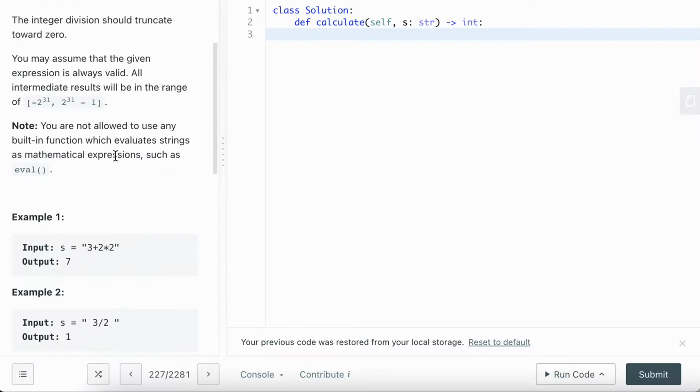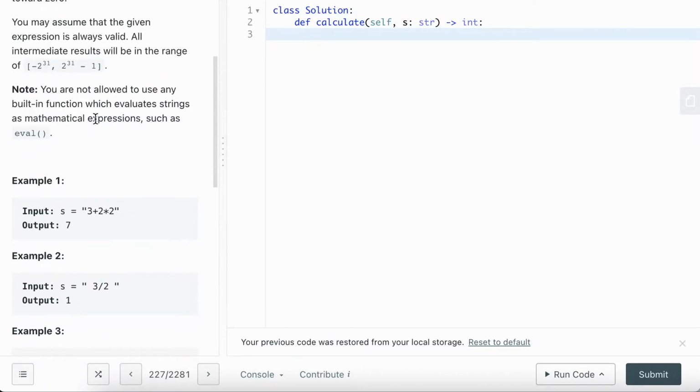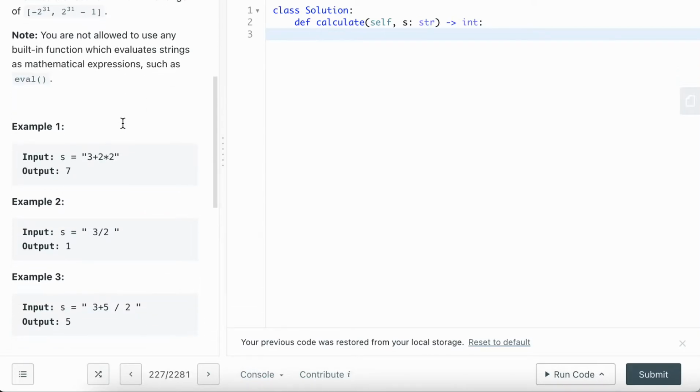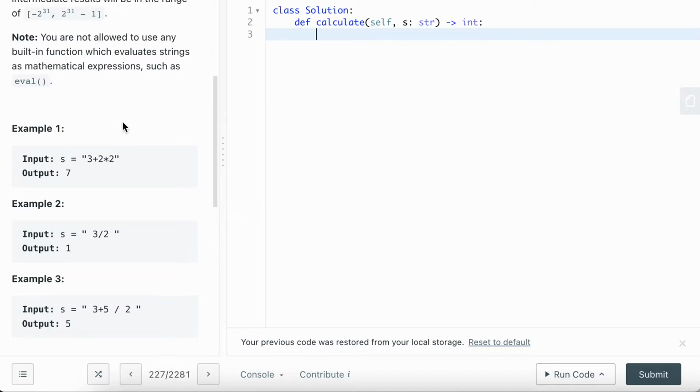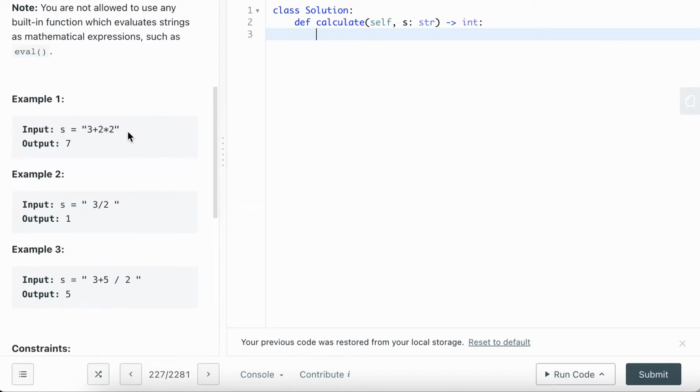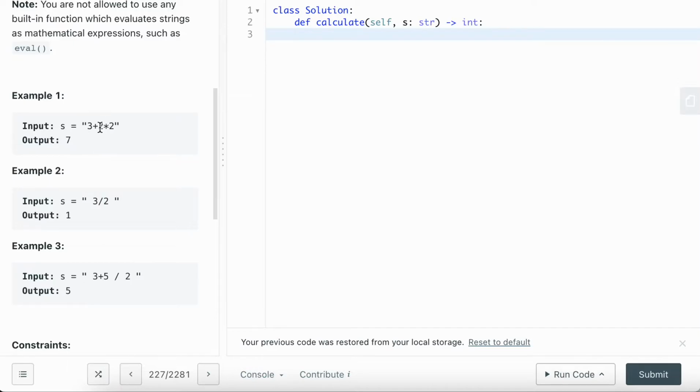You are not allowed to use any built-in function such as eval, and you cannot use a built-in calculator or any built-in function. You have to do this manually by yourself. And then look at this example here.